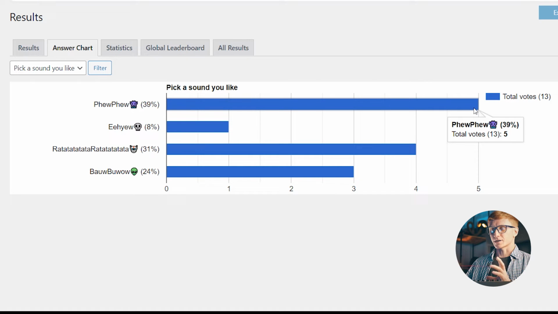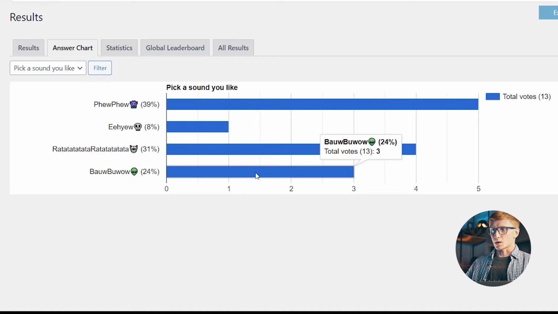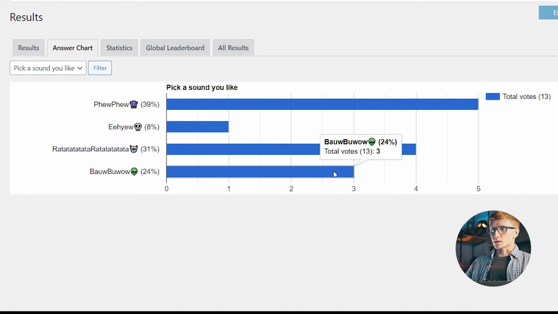It's really punchy and heavy, so we are about to find out how to synthesize it in Serum in a couple of minutes. Okay, on the second place we have this sound with 4 votes. This one has got 3 votes and the loser has only 1 vote.